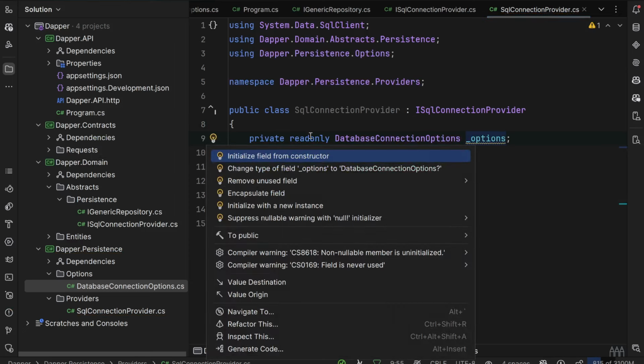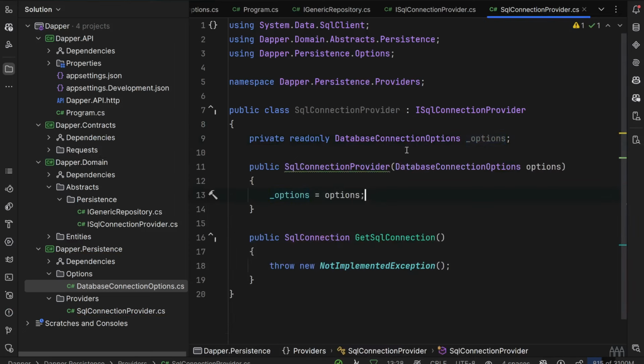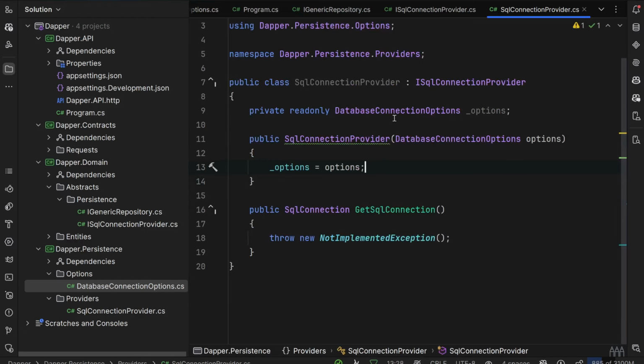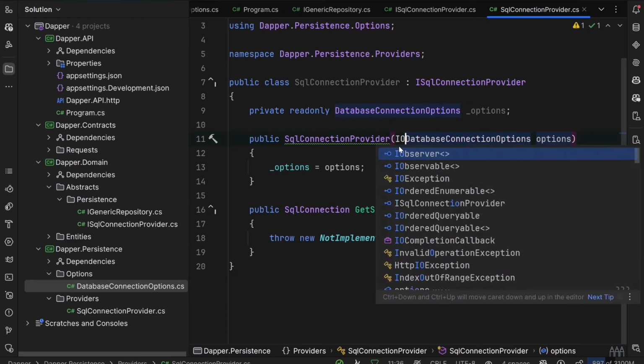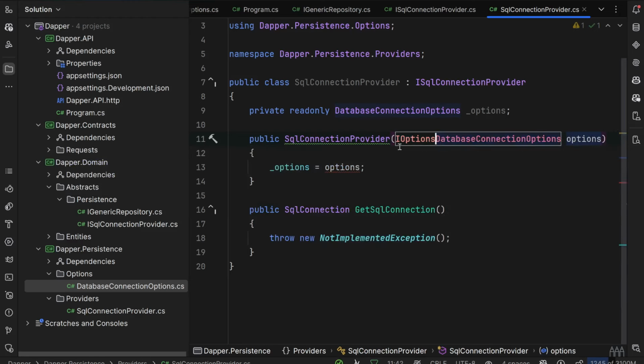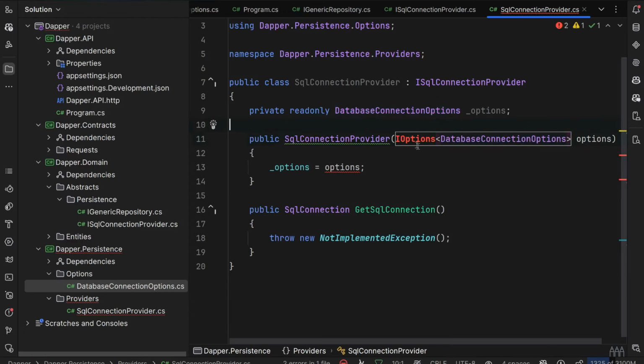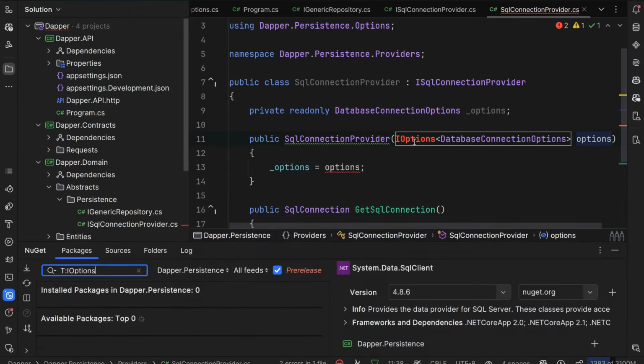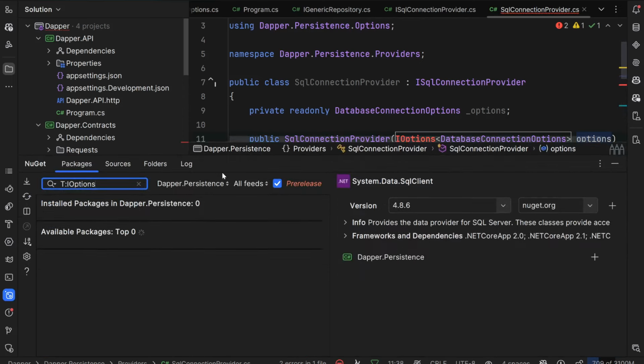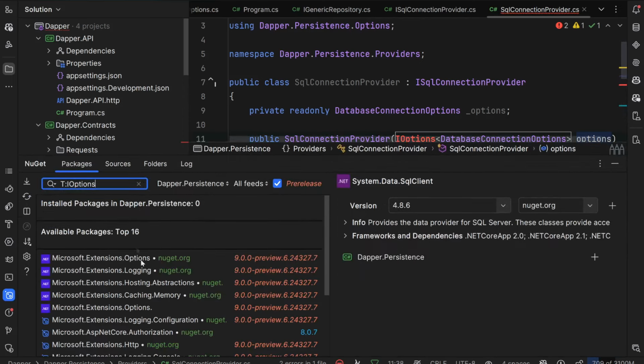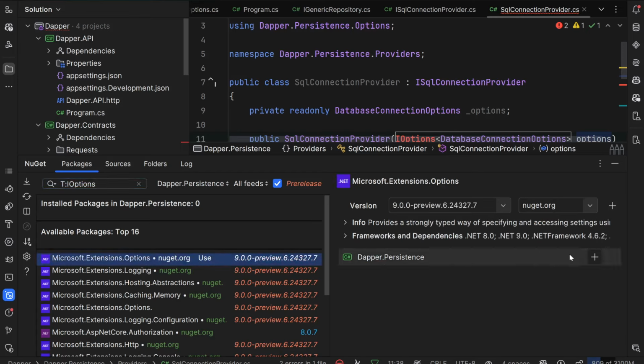options, and we'll initialize this in our constructor, but actually we would like to get not the database connection options, but IOptions with the type of database connection options. And now we have to also install one more NuGet package that will be related to the options. So I will find this type in NuGet. It will be Microsoft.Extensions.Options. I'll use the one related to .NET 8 and install it.